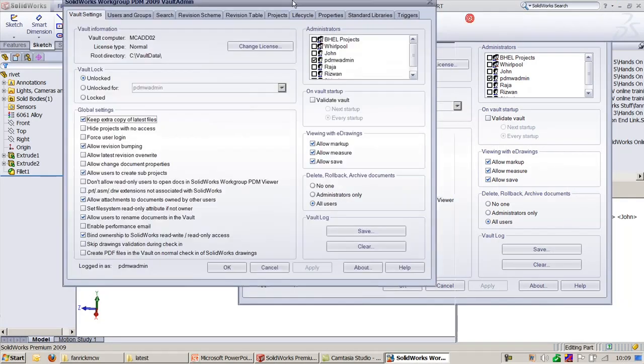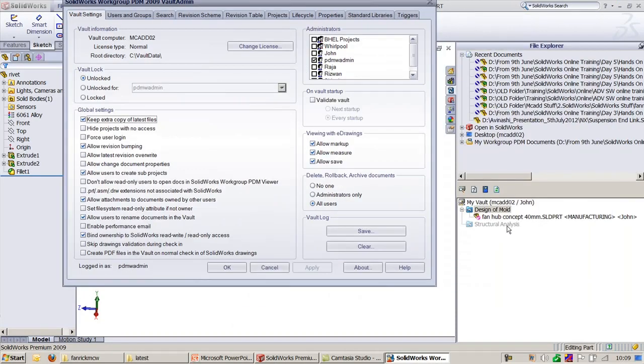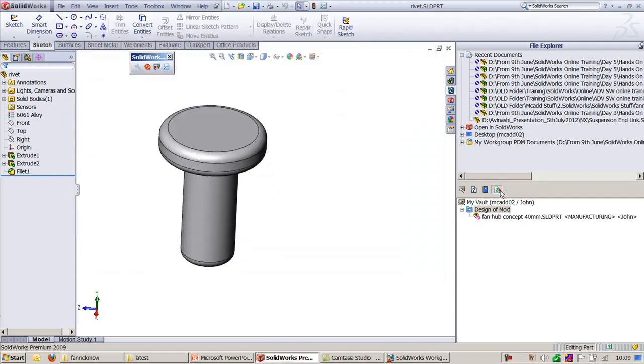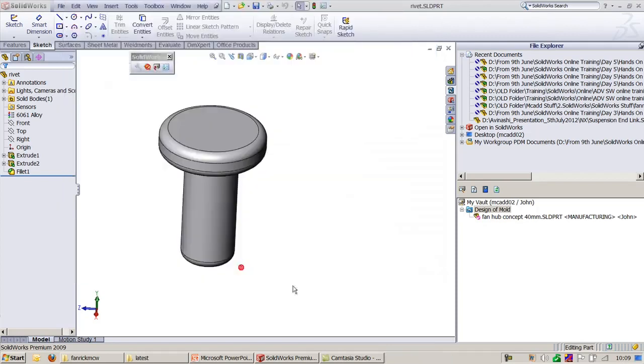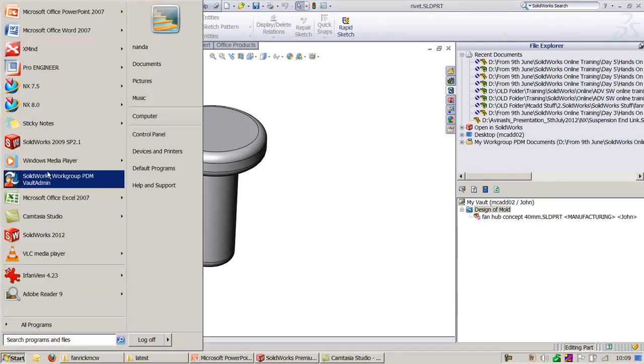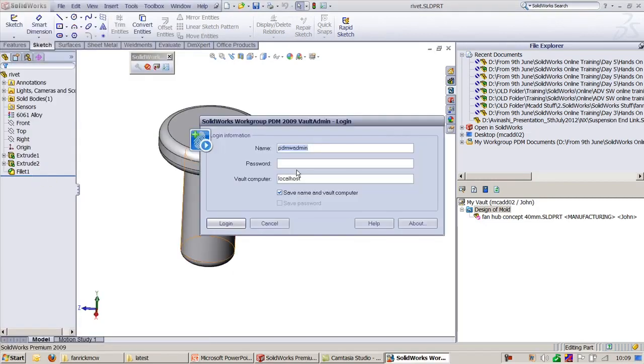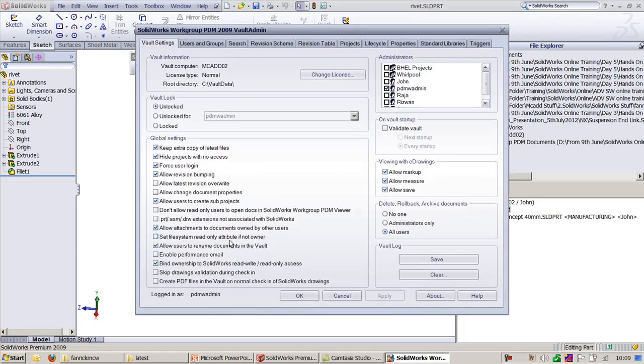Hide project with no access. Here John doesn't have access to the second project, so you don't want to show it. You can select this and say apply, refresh this. You will not be able to see the second project. And force user login. If I use this one and apply this, when you check into a document, you are supposed to give both username and password. Without that, you cannot enter this application. That's what we are saying, force user login.